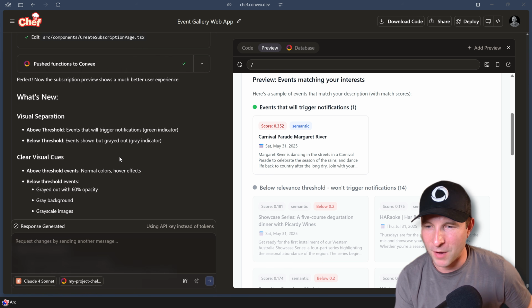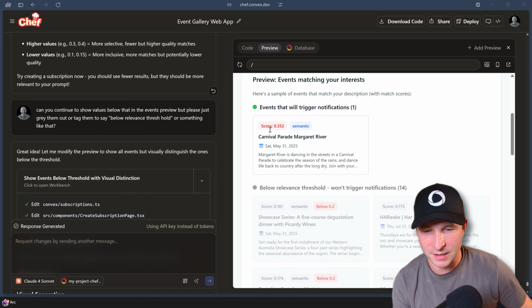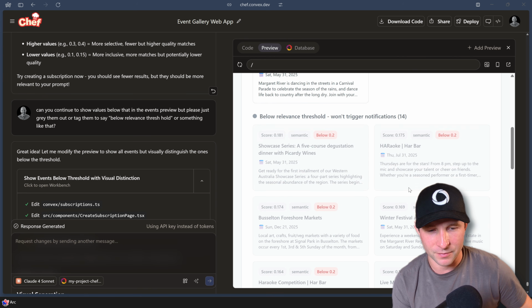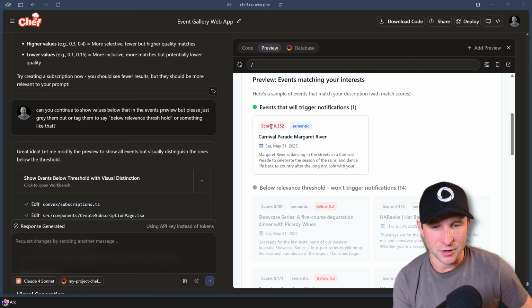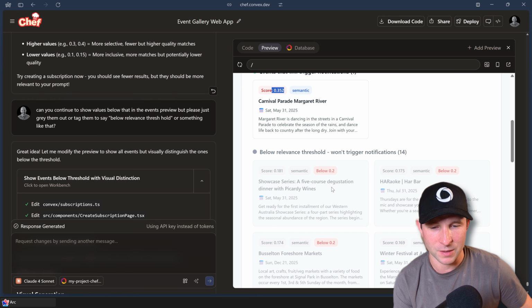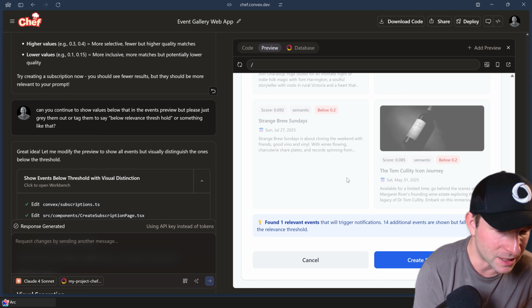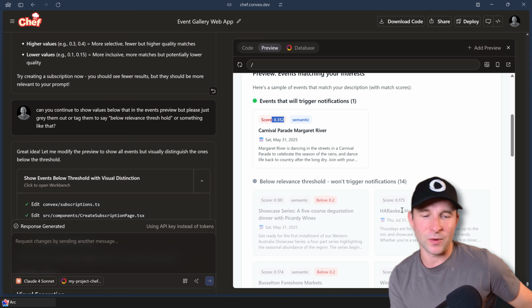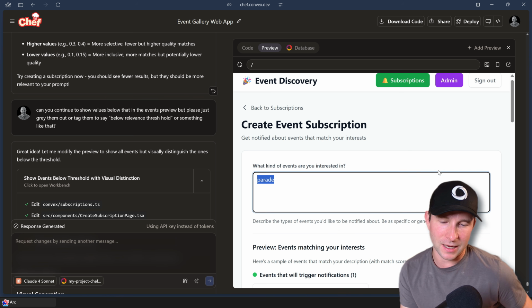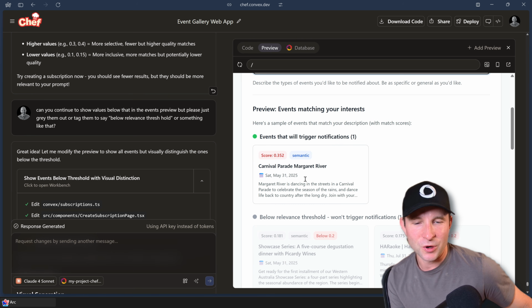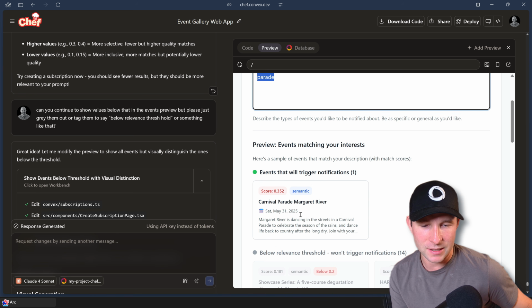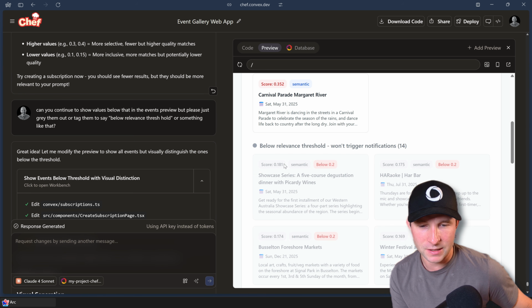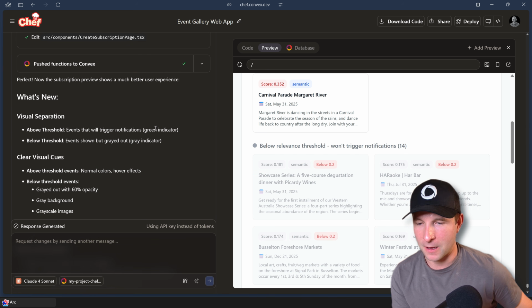Just quickly, one minor thing I decided to do here is add this little threshold detector. It shows the threshold and which ones are below it, just for debugging purposes, so I can see visually which ones are going to trigger and which are not. So parade is going to trigger one, but not the rest of these because the score is too low.